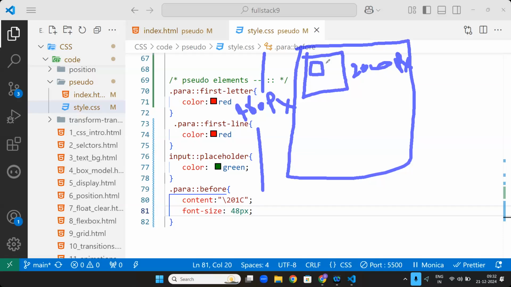See here, 50% means percentage, that is 100%, 100 pixel because of the parent. But if I say 50 VH, can anyone tell me what is 50 VH? 240. Why? Because the total is 480, so 50 VH means 240. That is the difference between percentage and VH.